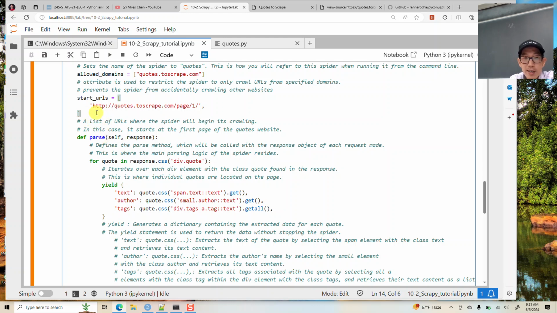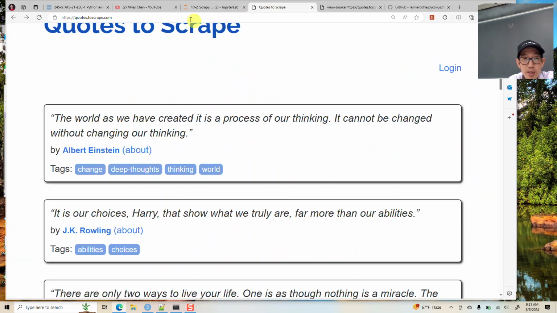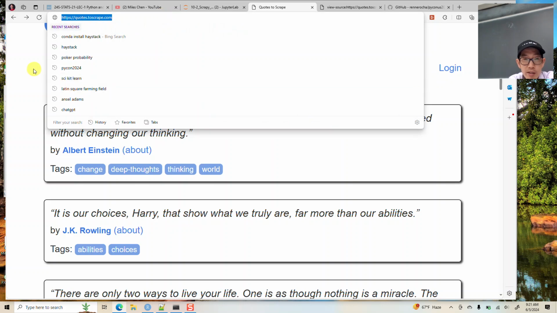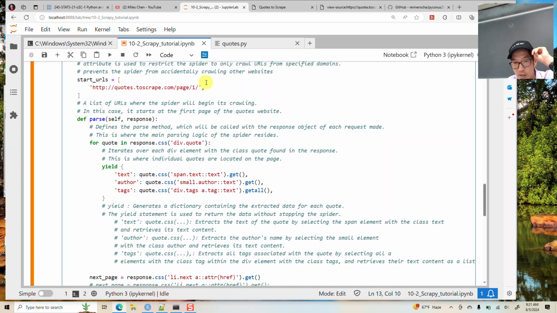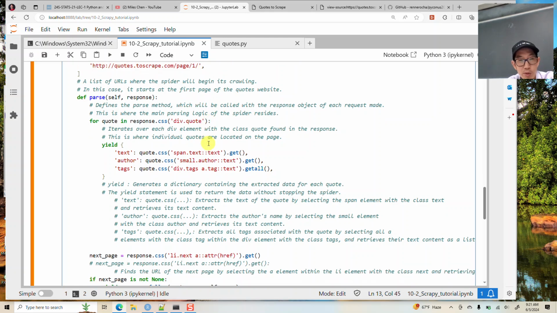Here we're going to say start at this page. We're going to start at quotes.toscrape.com page 1. That's the starting page that we'll start at. You can give it multiple pages. The start URLs, you can give it multiple things.